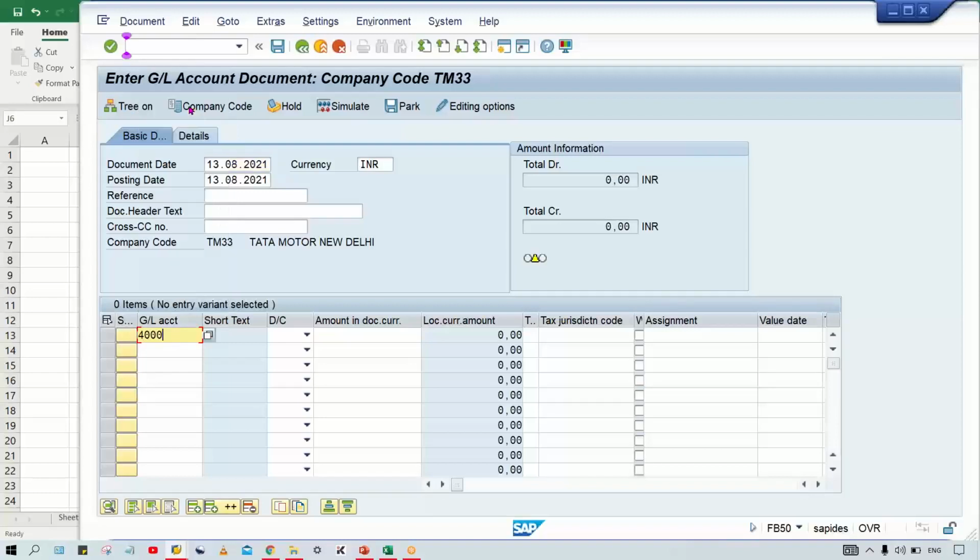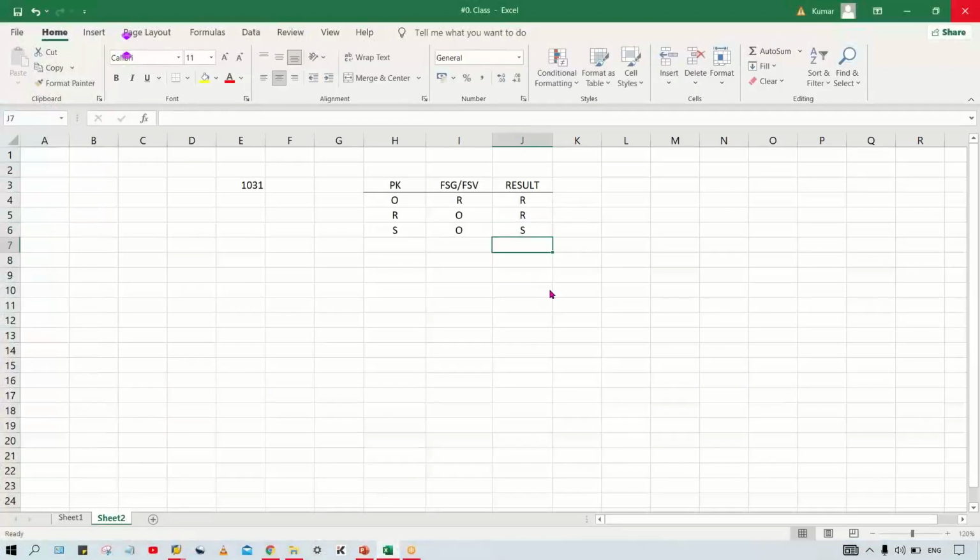you check it, 4000, make it debit, credit, whatever it is, press enter. So now look at here, the assignment field is suppressed. It is not optional, right? Look at here, it is suppressed. So in that case, suppressed is getting priority, right? And vice versa, it also suppresses itself.